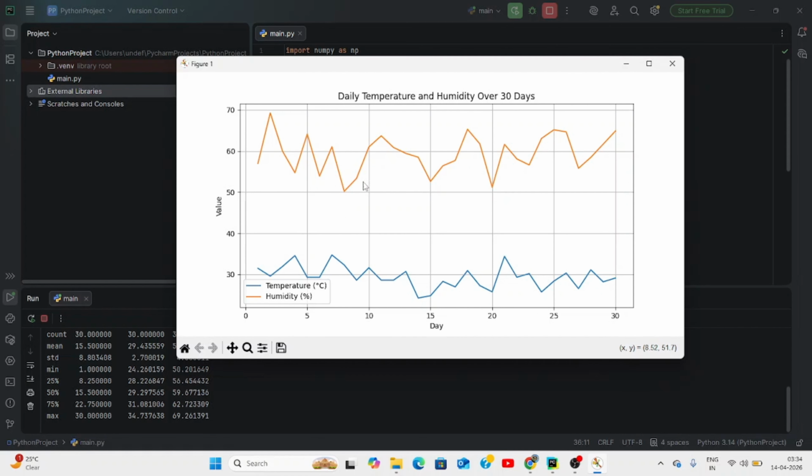Okay, it produced this incredible chart of daily temperature and humidity over 30 days. Don't worry about it. It's all random data. It's dummy, not real. But the point is that Matplotlib library is successfully working.